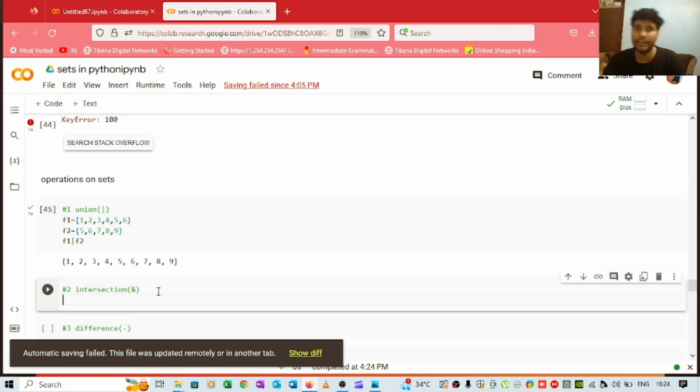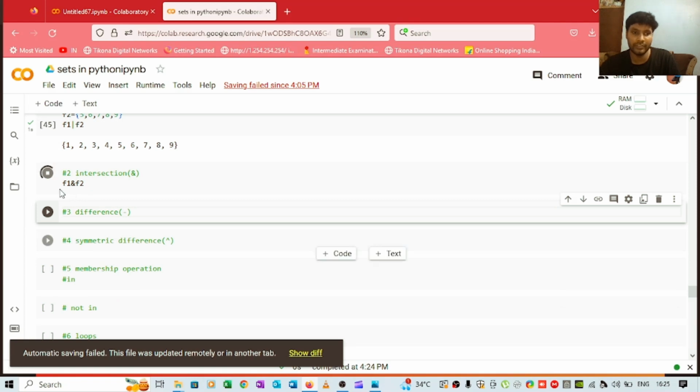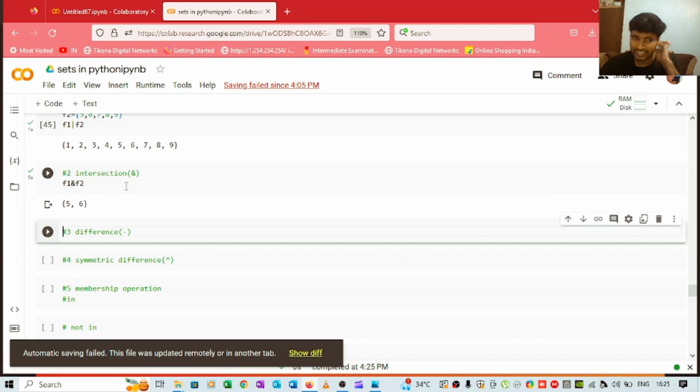Intersection will print all the items which are common in both the sets. I will simply use F1, and I will use the & symbol, which is the symbol for intersection, and then F2. We will get all the common items, which is 5 and 6 here. So we will get 5 and 6 as the output, because only these two items are common in both the sets. It's taking time, but see, we are getting the output 5, 6.